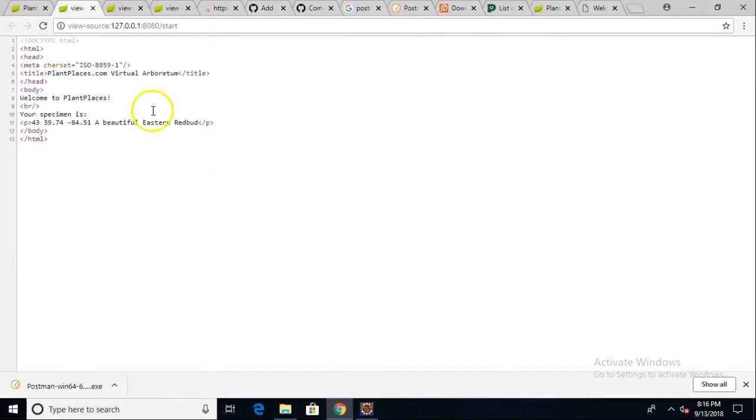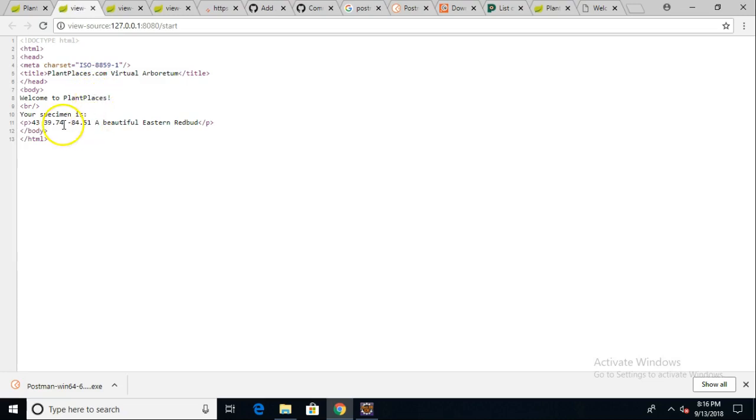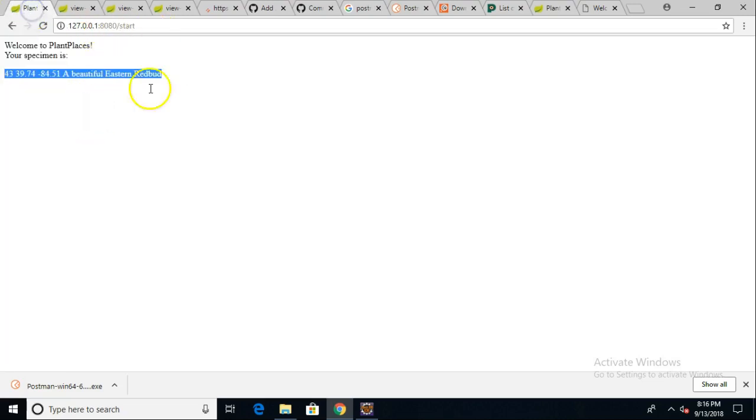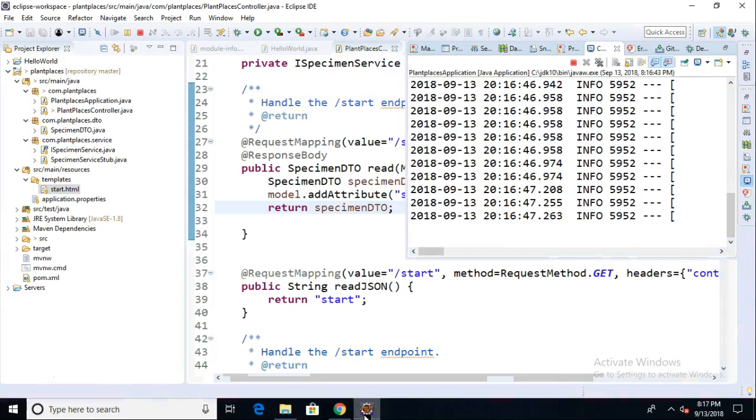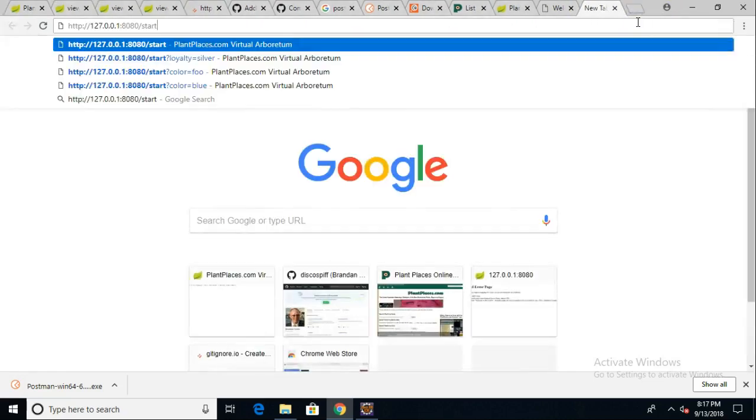While that's restarting, let's go back and take a look at what was returned before. So you see, this is what was returned before as the specimen, a beautiful eastern redbud, and it's returned as human-readable text. Now, let's go ahead. I'm going to just make sure that it restarted, which it did. Let's now see what happens now that I've said response body. We know it's not going to return this HTML template, so what is it going to return?